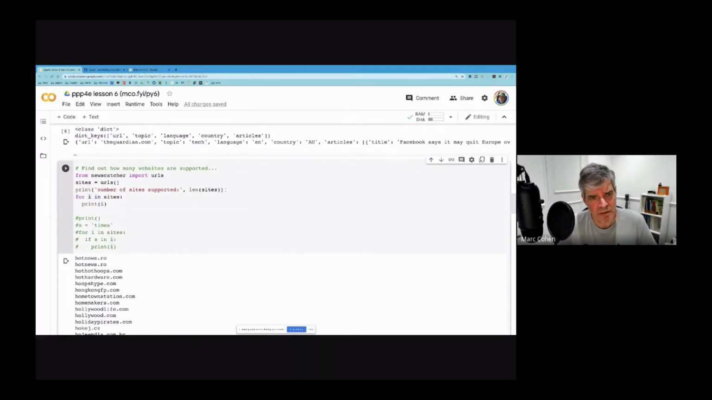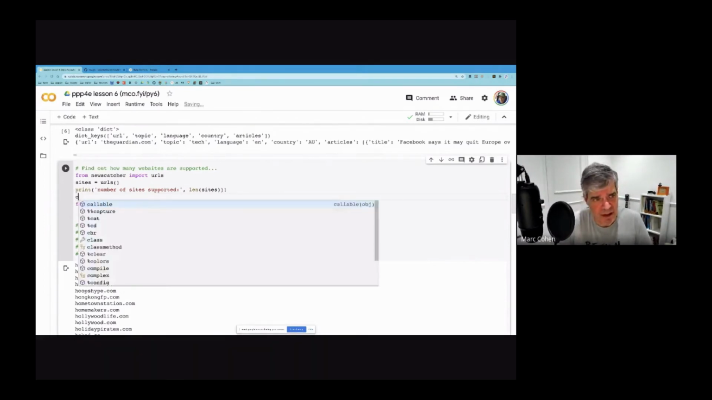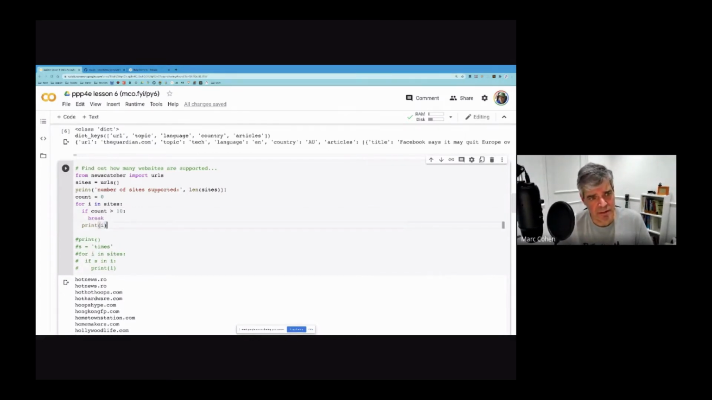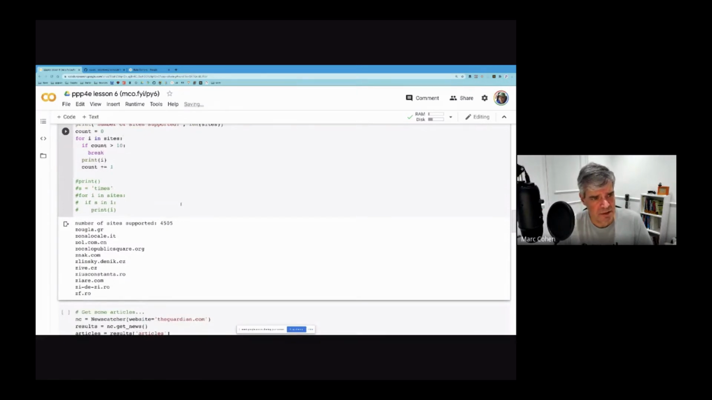Well, a loop counter would work nicely here. I could say count equals 0, not i, because that's my loop variable. And then I could say if count is greater than 10, break, which means jump out of this loop, terminate the loop. And the one thing I need to do is increment this count, otherwise I'm never going to finish this loop. So let's say count plus equals 1. And now I just get 10, which is nice.